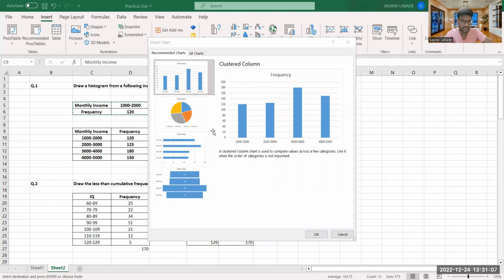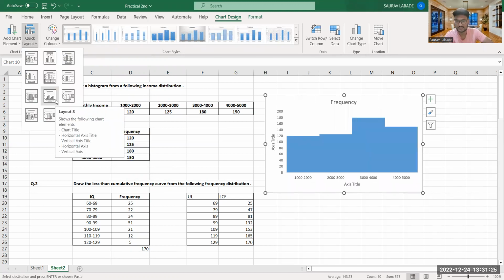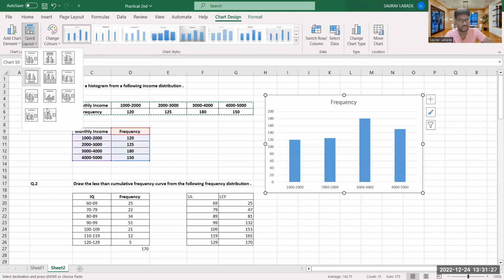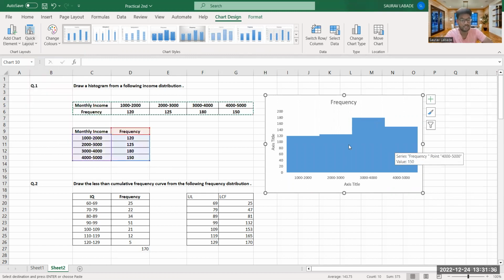Now here I get this bar, but I want the histogram. So what I will do, I will click here, there is an option which is Quick Layout. Click on Quick Layout and here different layouts are given, but I just want the layout which looks like a histogram. So click here on Layout 8, and this is the histogram.